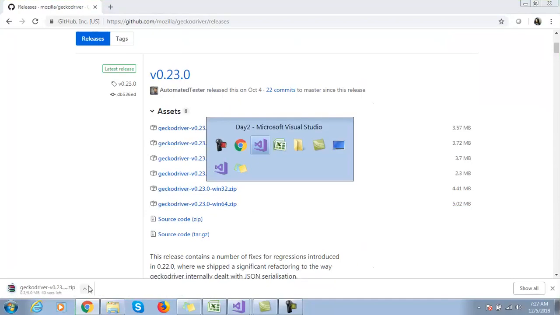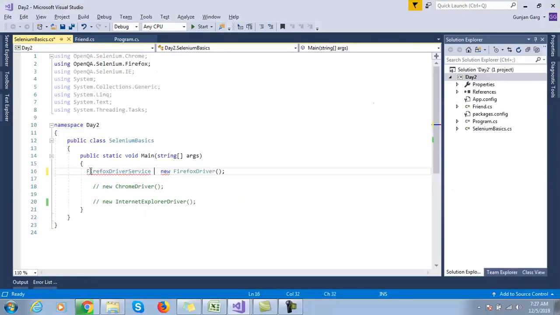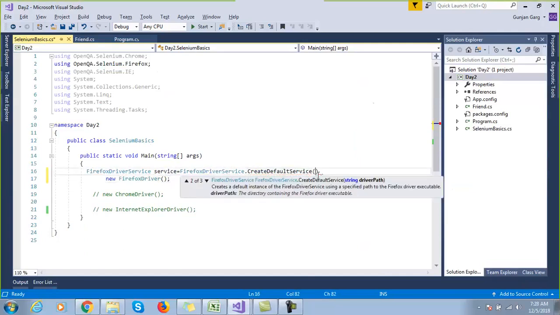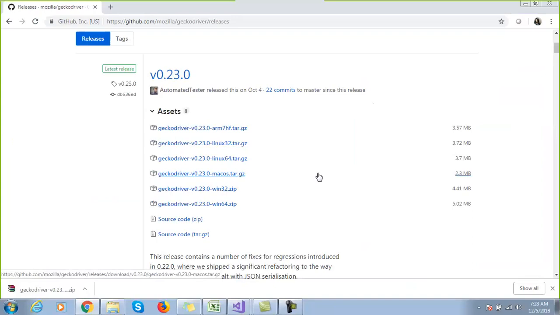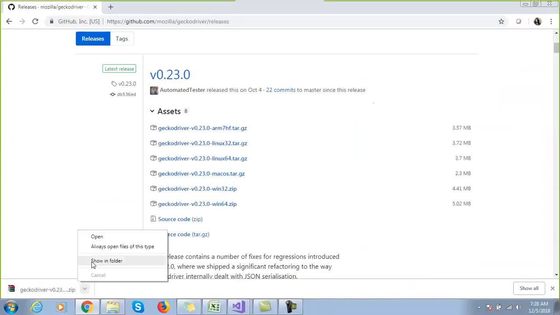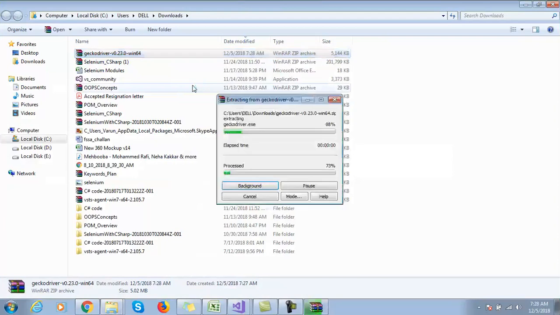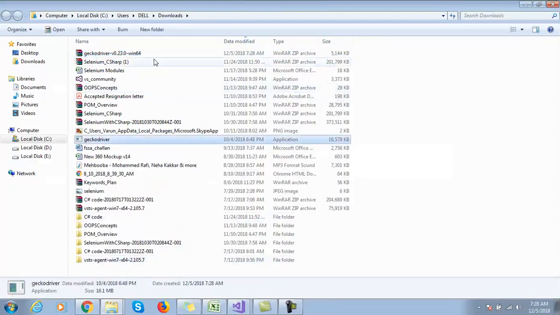Now for the Firefox driver, we have this Firefox driver service class with us. Firefox driver service is equal to Firefox driver service dot create default service, right? And then inside this I need to pass the path of my driver, that is the gecko driver. So for the Firefox driver, this gecko driver.exe will be required, right? It has been downloaded, and now you will unzip it. When you unzip it, you will get this exe file gecko driver.exe.